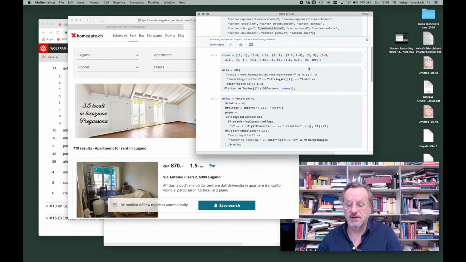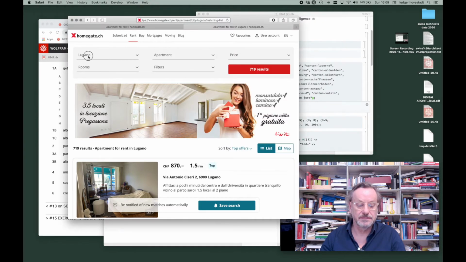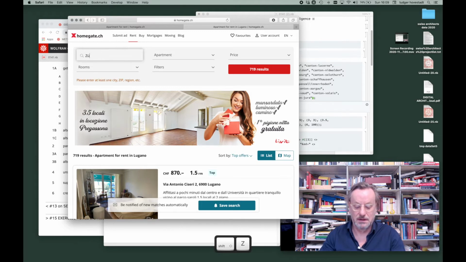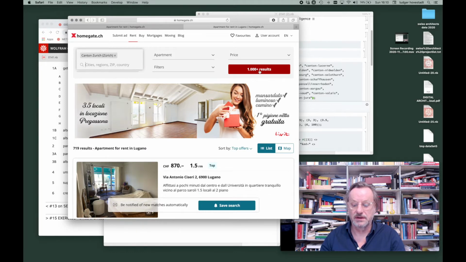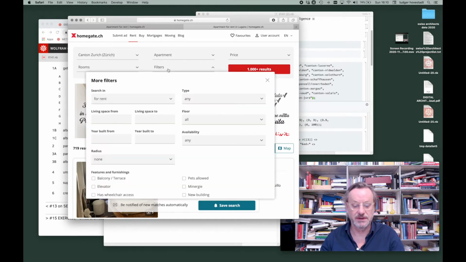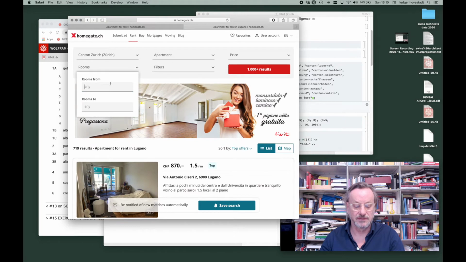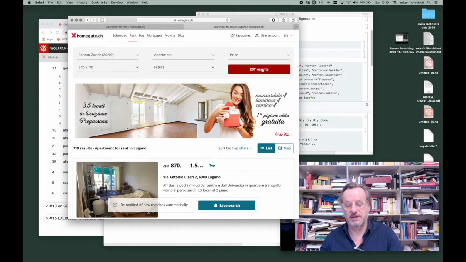So this is not enough, because in Zurich, if you go for canton, then you still have 1,000 more. So now we go for apartments. This is what we want to do. Filters. Now we're going to go for rooms from 3 to 3. Now let's go for 2 and 2 rooms. And then you have 200.